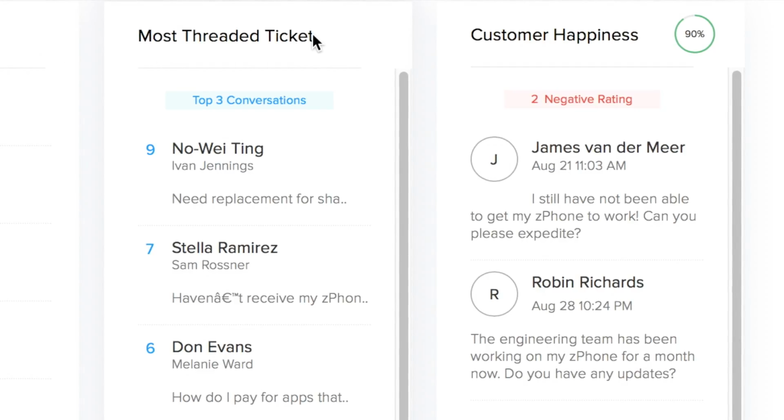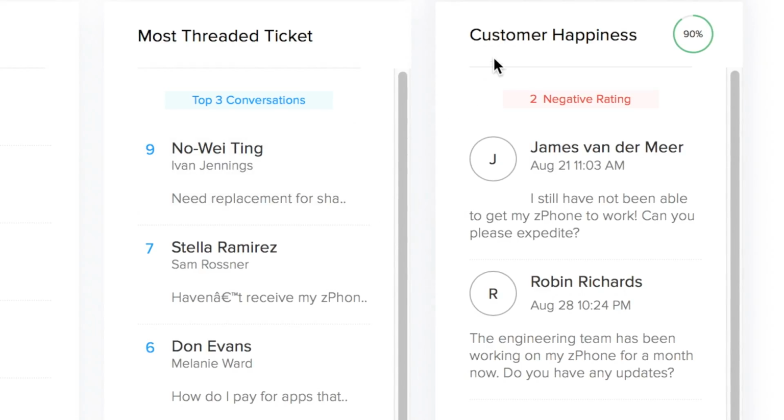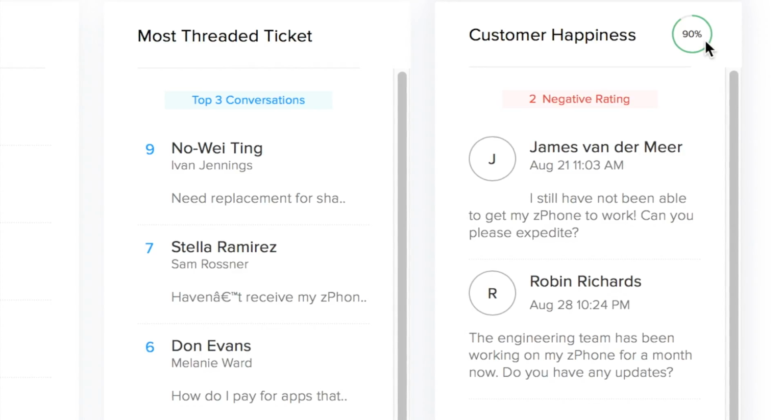In case you want to chip in to help an agent, you can just click on the conversation here and the respective ticket will open up. The last component in the HQ is the Customer Happiness Ratings Tracker, which shows the split up of the happiness ratings and the list of tickets where the customer has given you a negative rating.